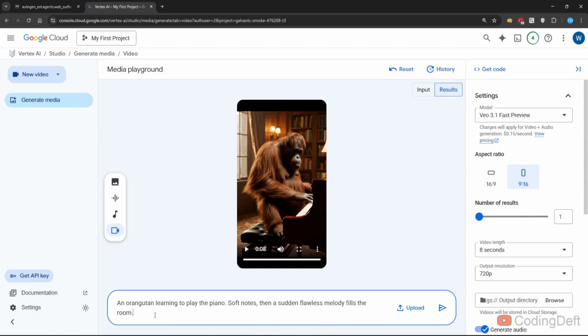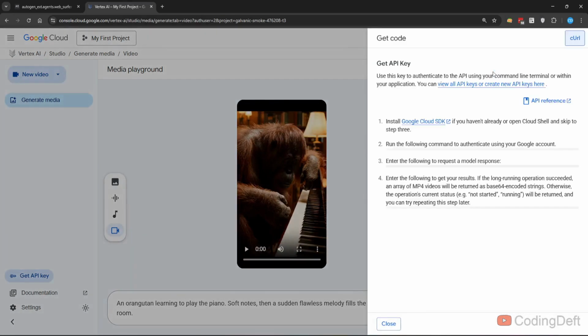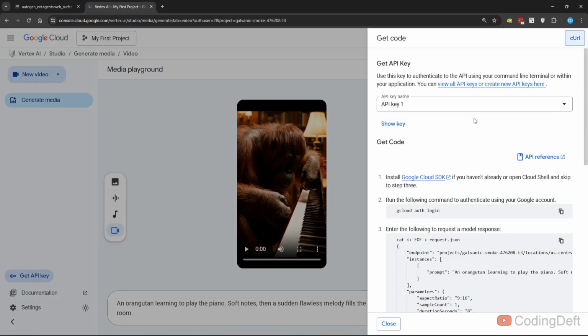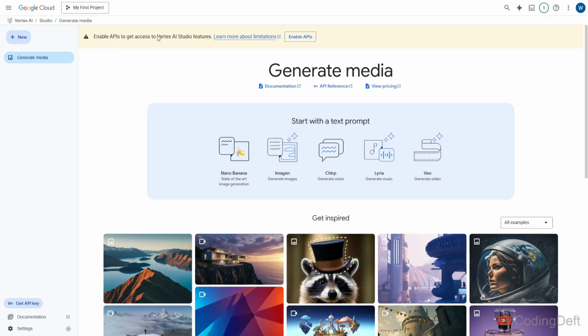Now let us go ahead and automate this. You can click on get code here. Before that, you'll have to create an API key. If you don't have any API key, it will ask here to create the API key. Also, it will show a banner like this. You can click on the enable API button and enable the API. It will create an API key for you.